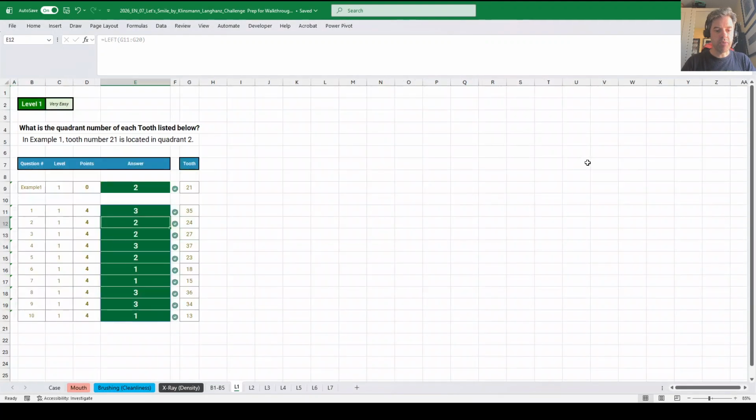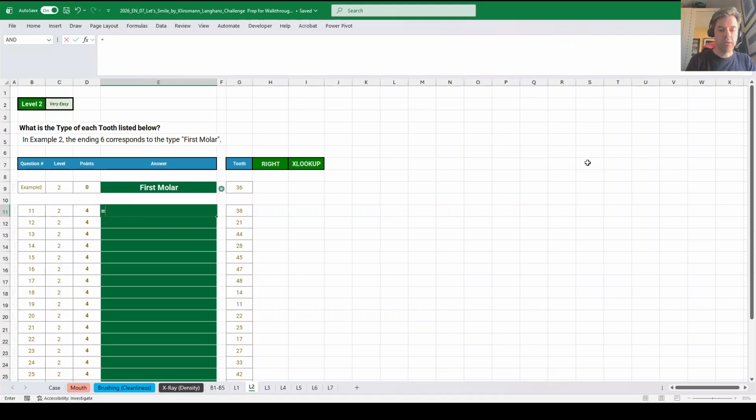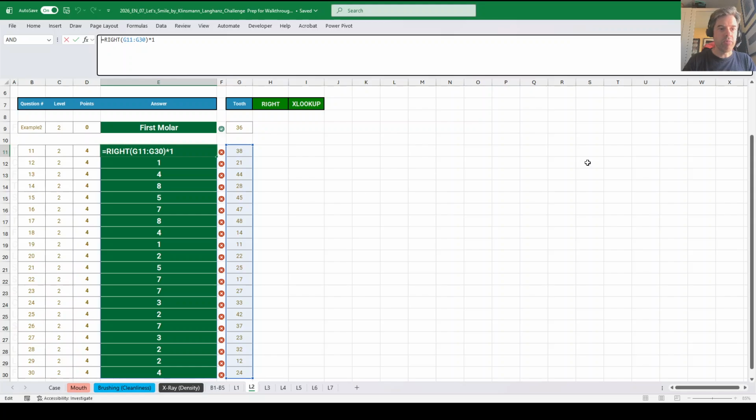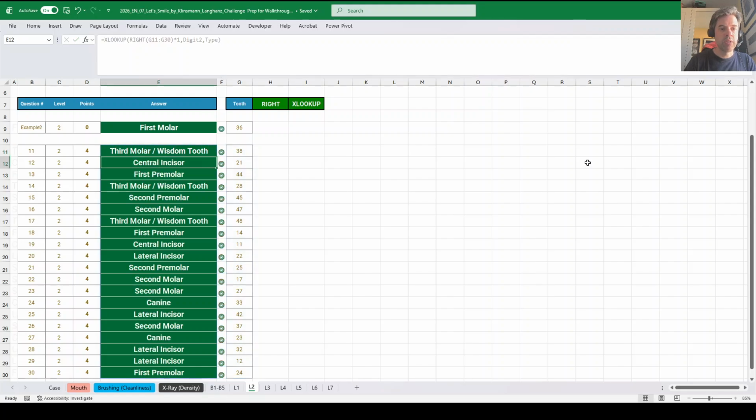And then we can go back to level 2. So we're going to take the right of this. We're going to times it by 1 so it treats it as a number, and then we're going to wrap that in an XLOOKUP. We're going to look that up in digit 2 and return the type. And we get the type.